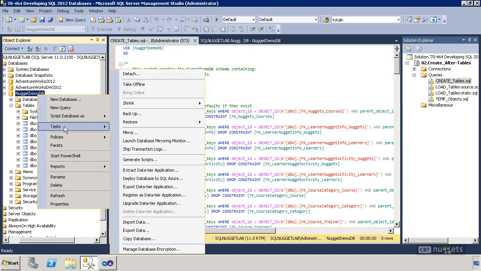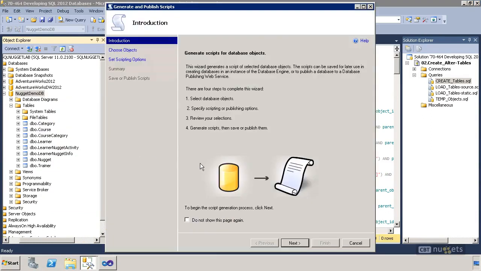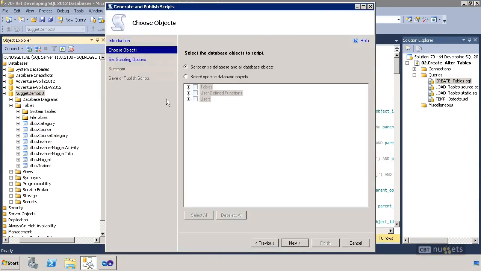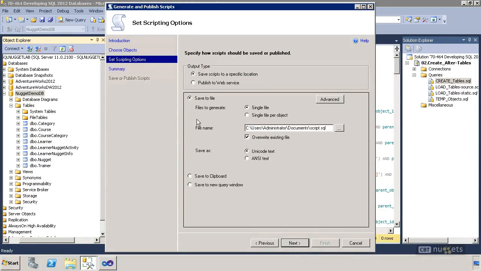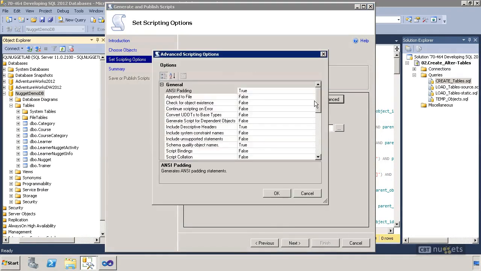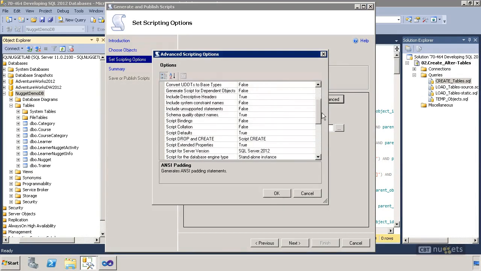Or you can just right-click on the database, head into tasks, generate scripts, and you can walk through this wizard, pick your objects. Let's say we wanted to script all of our tables. Here we could do this. You can save it to the file, clipboard, new query window. But see this little advanced button? This is where all the goodies are. So click on this advanced button, and this is where you can choose your scripting options.